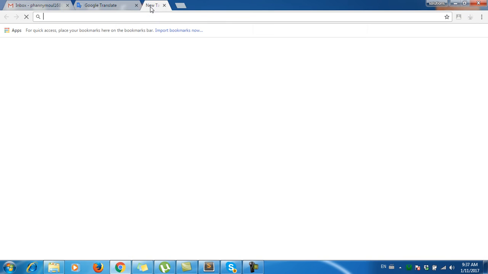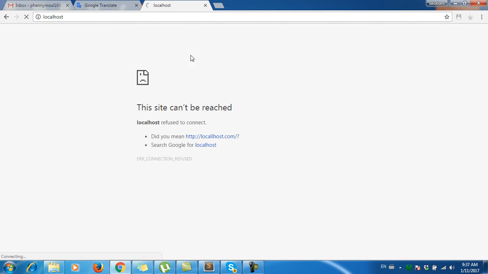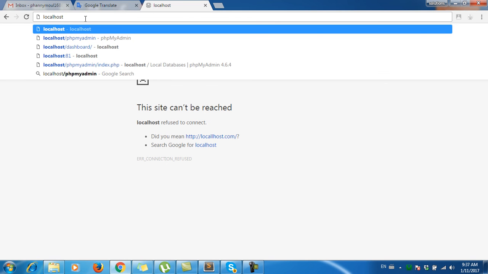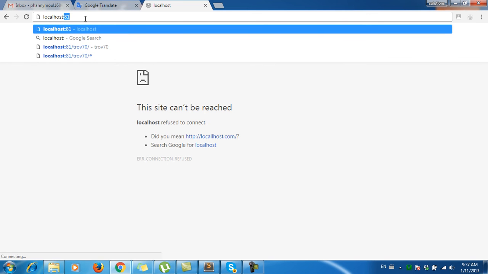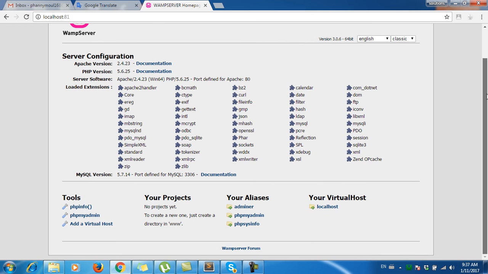Google, and then type localhost. Okay, you see the port 81, right? Enter and you can see, right? Okay, it's running.